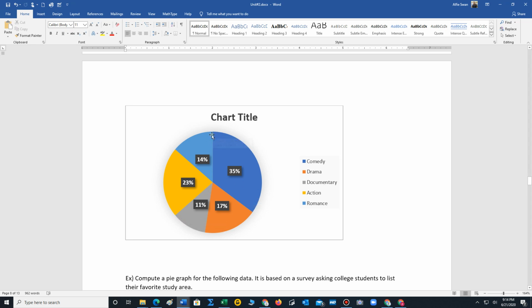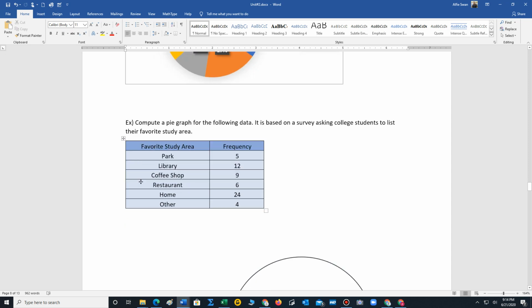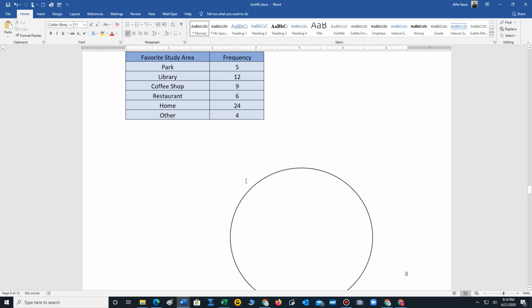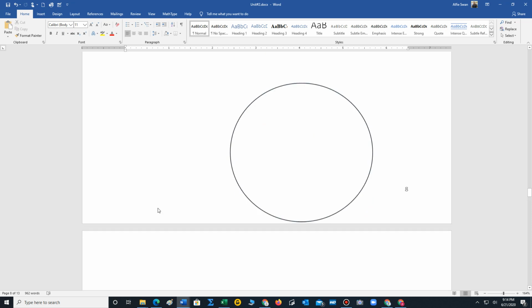So we can see that of the survey, 35% of the students prefer comedies, 17% prefer dramas, 11% documentaries, 23% action, and 14% romance. And we have, once again, an example for you to try to go ahead and construct a pie graph. And as I mentioned before, the answers are at the end of the document.